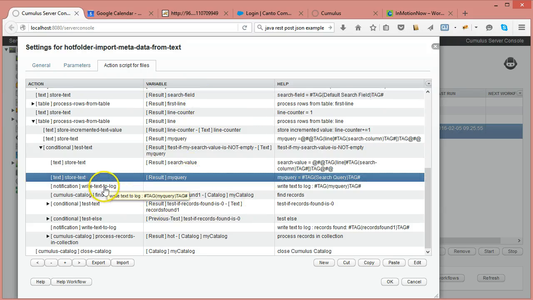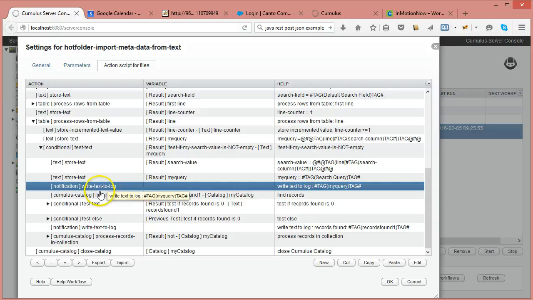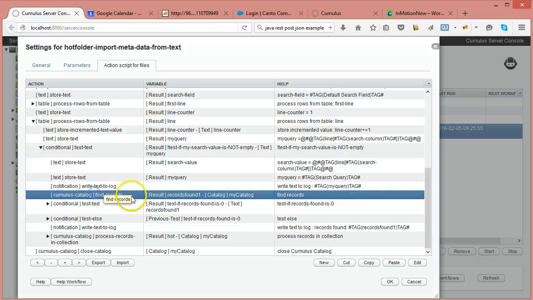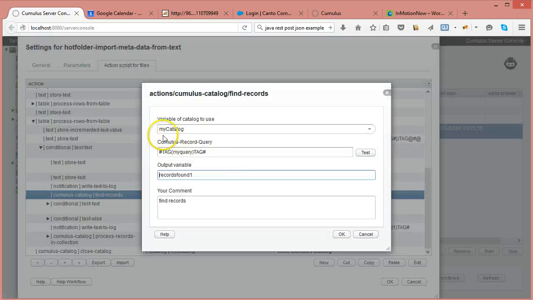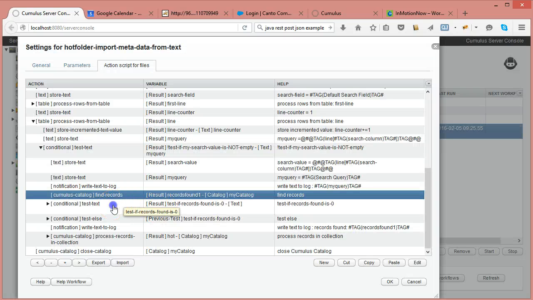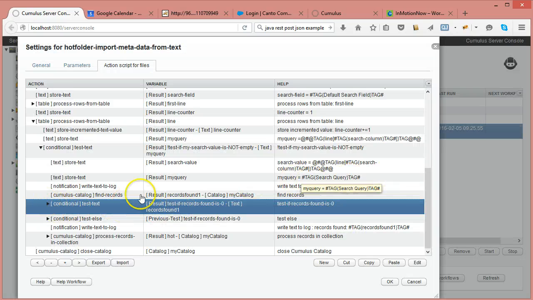So, and then it writes that information to the log. That's that entry that shows which query it will execute. Then finally it executes the query, picking up the query we just constructed. And then we're testing here if there were no records found.